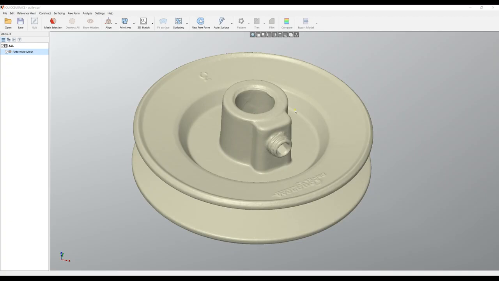Welcome to our next tutorial of QUICKSURFACE. In this tutorial we are going to discuss how to make 2D sketching in a more efficient way.